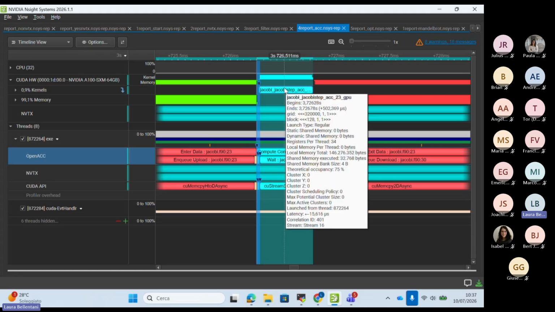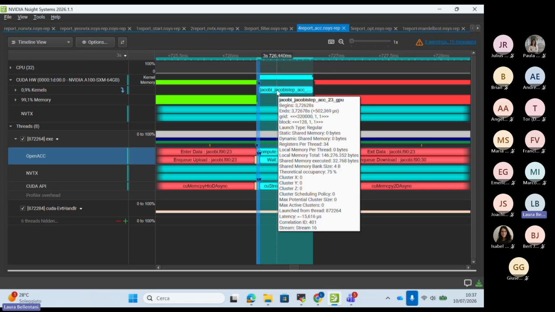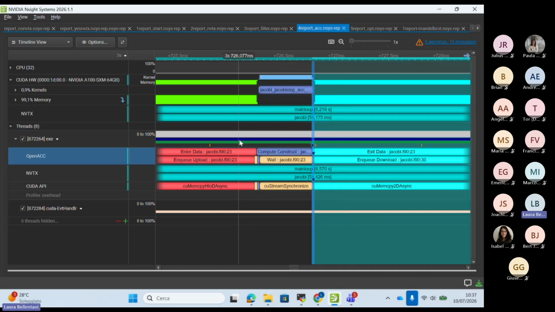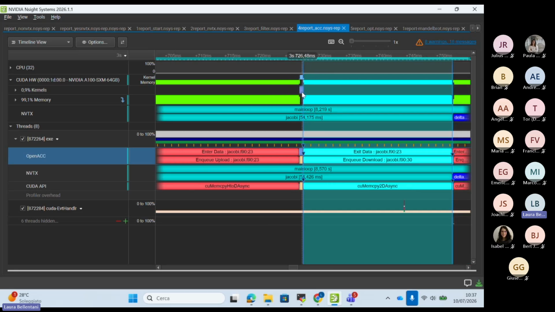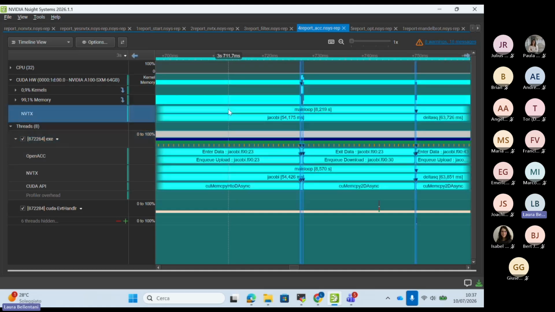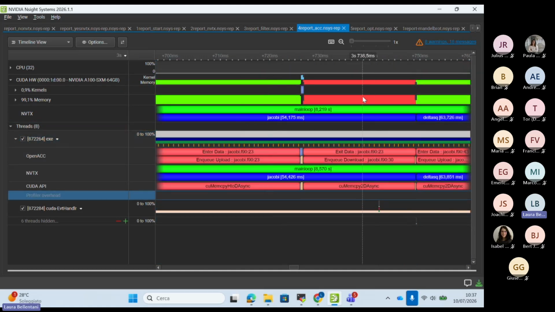On the GPU side, we have this kernel. You can find some information related to how the kernel has been executed in terms of grid and block sizes, for example, and other metrics. But basically, this kernel is taking this amount of time, which is small compared to the time spent in this green and red event, which, if you put the cursor inside, will tell you are data movement. This is a memcpy host to device, and this is a memcpy device to host.